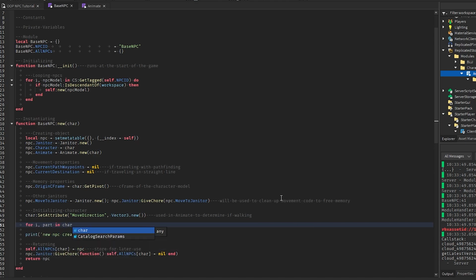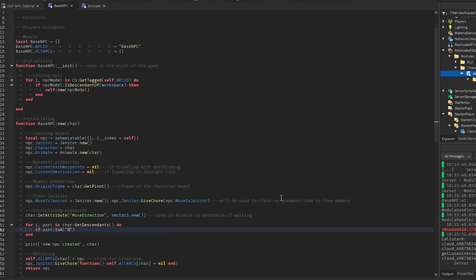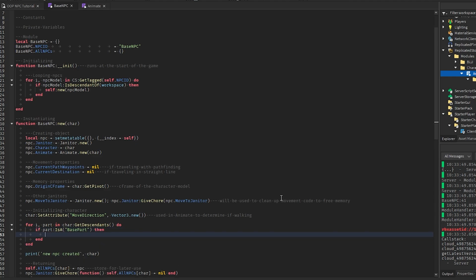Finally, although this part probably doesn't even matter, we'll loop through all the descendants in the character, checking for each one if it's a BasePart, and then setting its network owner to nil if it is. I originally did this because I wondered if it would fix a jittering issue I had, but I ended up doing something else later on that fixed the issue instead, and just never removed this portion. I'm pretty sure it basically doesn't change anything, but I could be wrong.